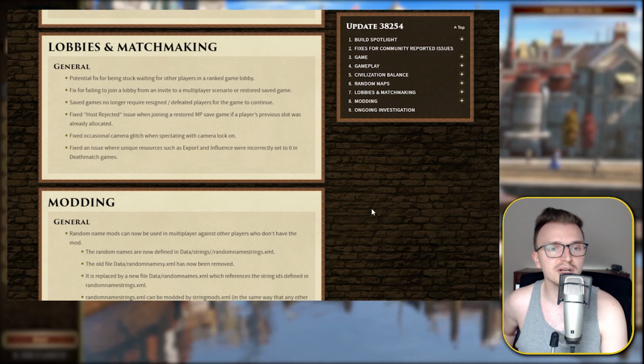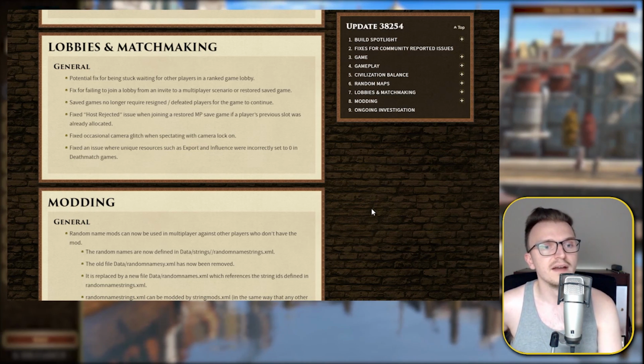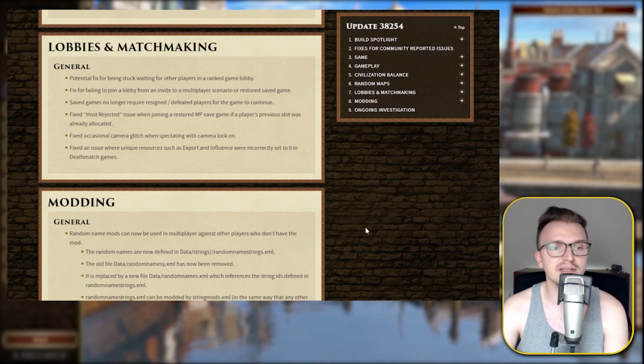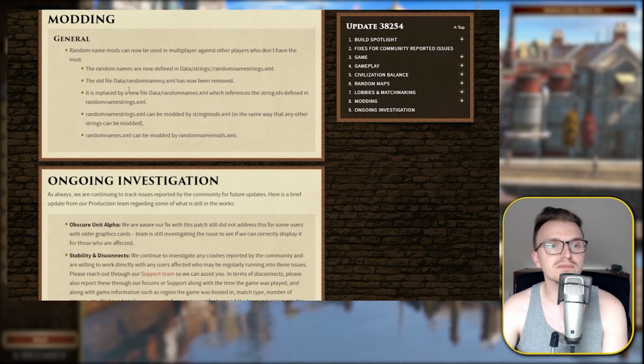Fixed occasional camera glitch when spectating with camera lock. Yeah, I remember that. That's a very slight fix, but that's really nice though because that got a bit annoying. Fixed an issue where unique resources such as export and influence were incorrectly set to 0 in deathmatch games. Okay. Moving on to modding. Random name mods can now be used in multiplayer games against other players who don't have the mod.